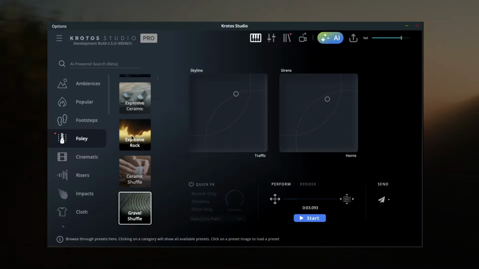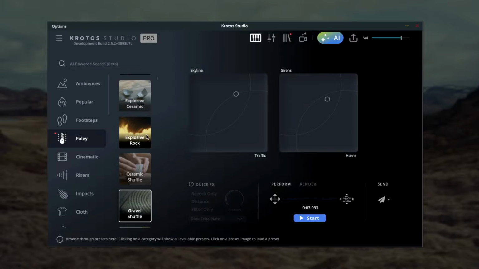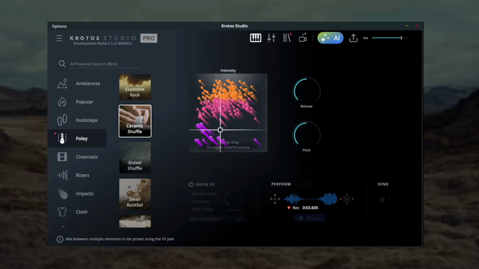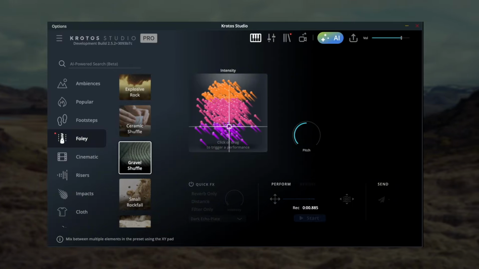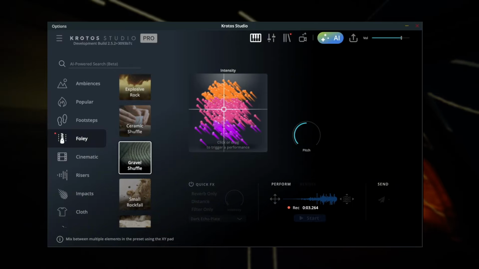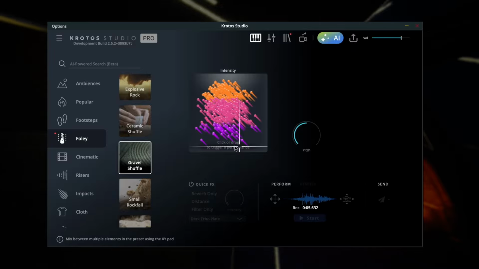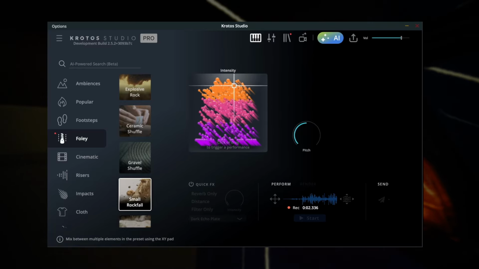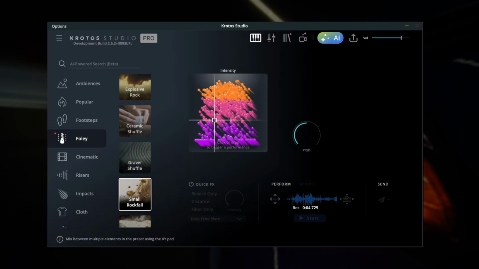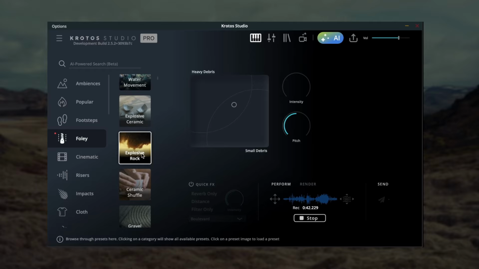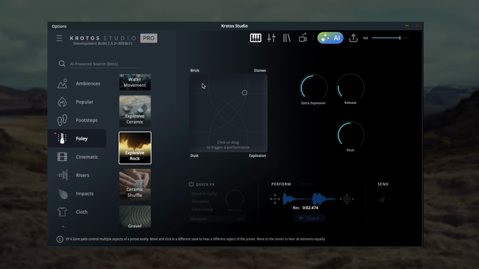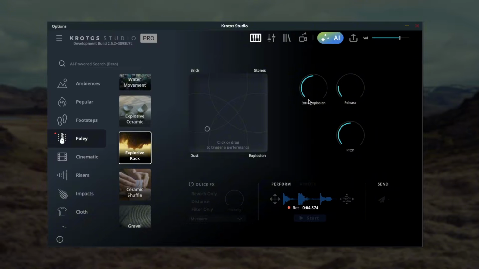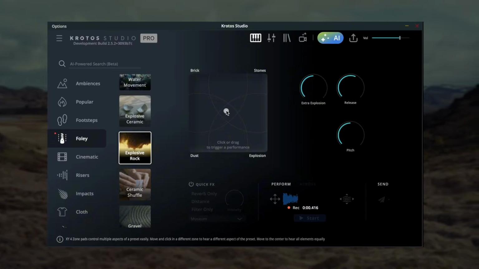In our Foley category, we've added in these sort of ceramic and rock presets. And then on top of that, we've also got some explosion-based ones. We can increase the release as well.